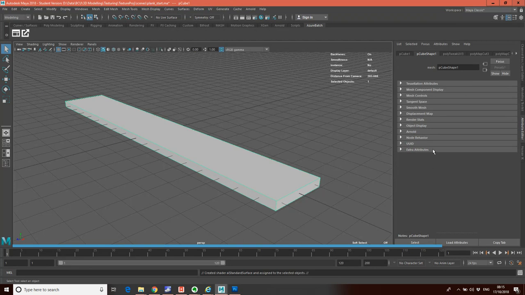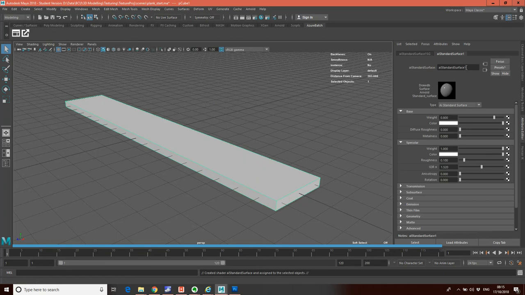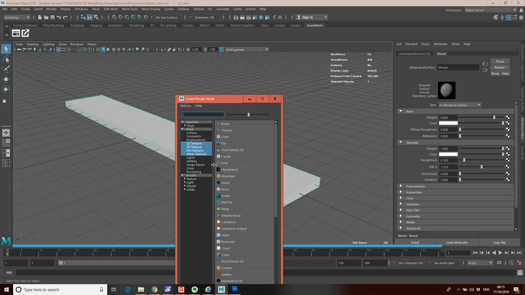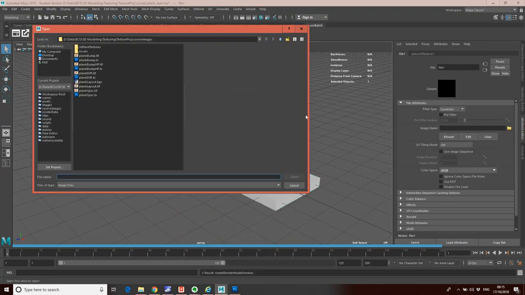Maya's done its usual thing where it's focused on the cube in the attribute editor, and I don't want that. I want to bring up the material. So if I right click again and click material attributes, that will bring up the AI standard surface shader that I've just created here. I could just call that wood, just so I know what the material is, and I'm going to click on this checker next to the color so that I can associate the image that I've just created with the color attribute. And I'm just going to click on this folder.